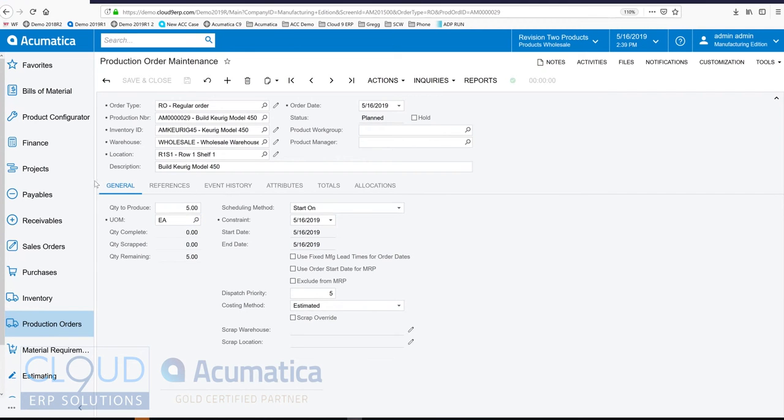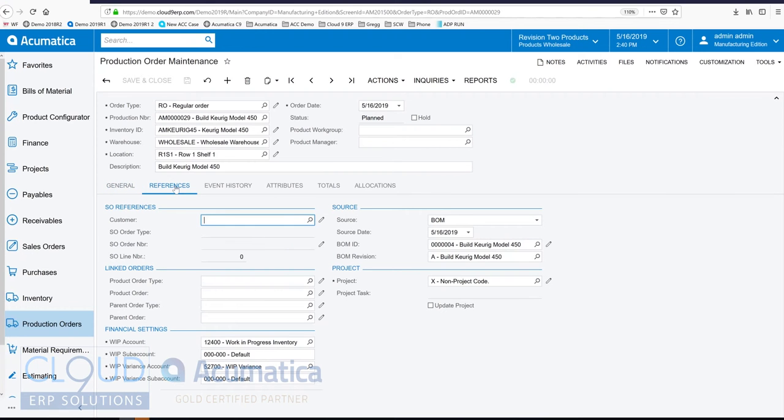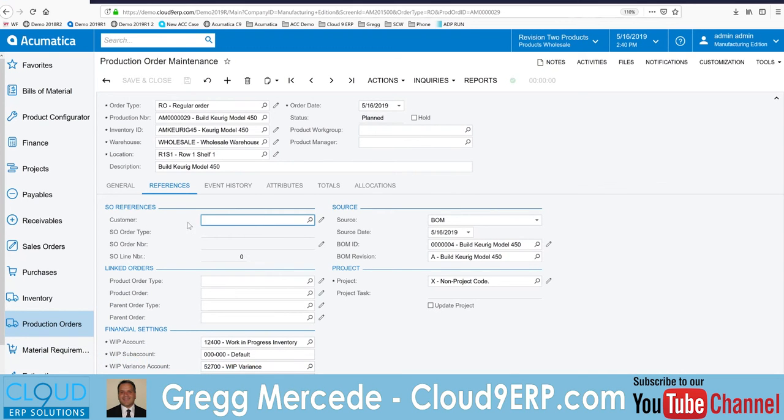So a few things on this screen. The first is we have a different scheduling method where we can tell it when to start and when to finish. And we have certain constraints that can calculate these dates. If we go to references, we can see things like if there was a customer assigned. Keep in mind, we talked about how the production order can be created from various areas through Acumatica based on demand. We can also create it from a sales order. So from a sales order, I can produce a production order that's made to order for that customer. In those scenarios, the customer would show up here, but you can still reference the customer simply by selecting it here.